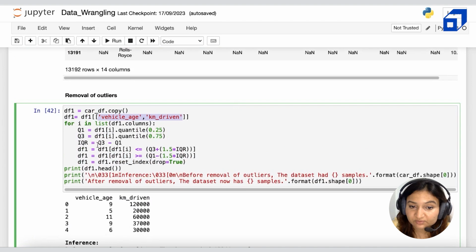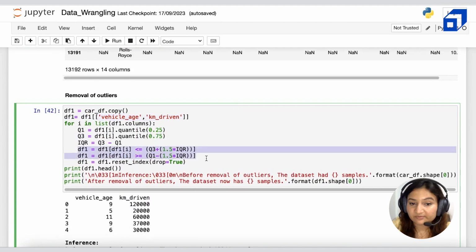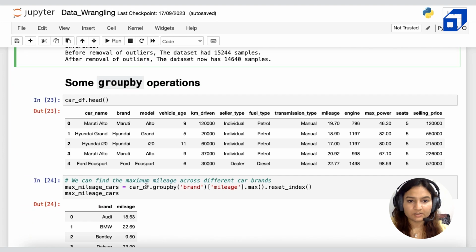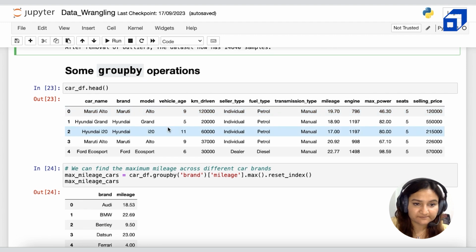You basically take the boundary formula and filter the data points which are within the boundary. So yeah. Okay, let's start with our third part, which is group by operations.